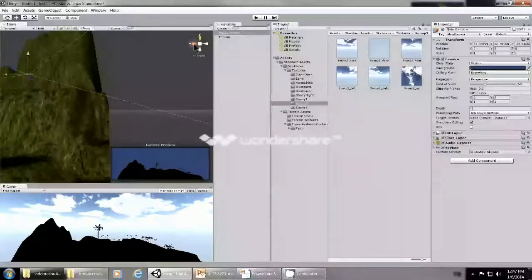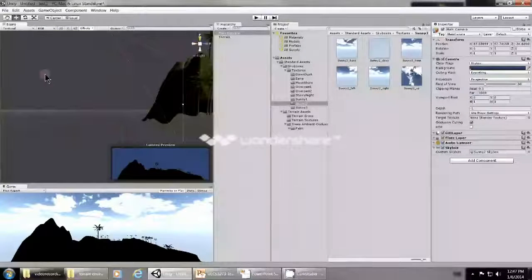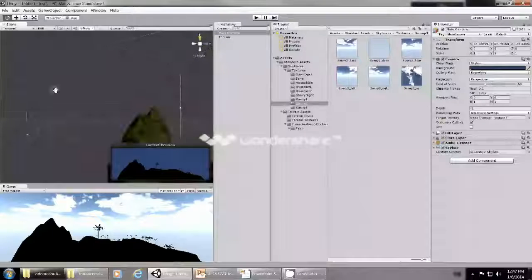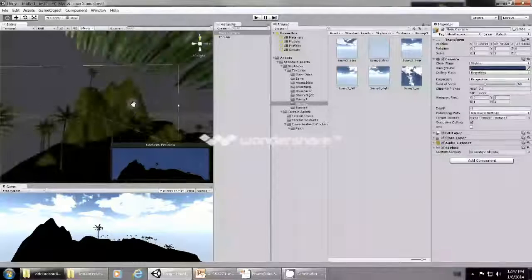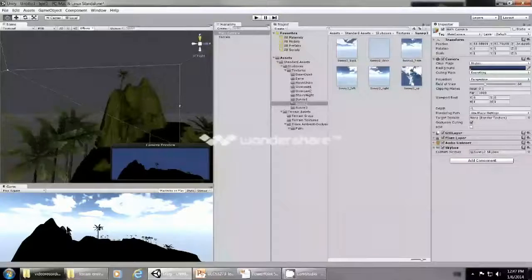Let's turn this around. Let me switch back to this. So now you can see I'm panning the imaginary camera. So this is my original main camera, and the camera is actually looking down onto the terrain. Okay, and this is how it looks like.